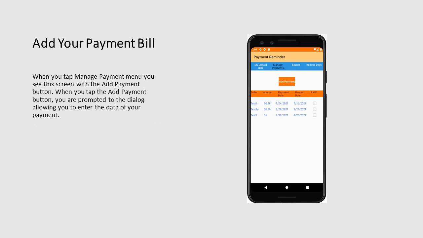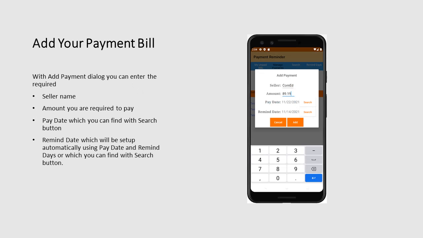When you tap the Add Payment button, you are prompted with a dialog allowing you to enter the data of your payment. With the Add Payment dialog, you can enter the required seller name, the amount you are required to pay, the pay date which you can find with the search button, the remind date which will be set up automatically using the pay date, and remind days which you can find with the search button.